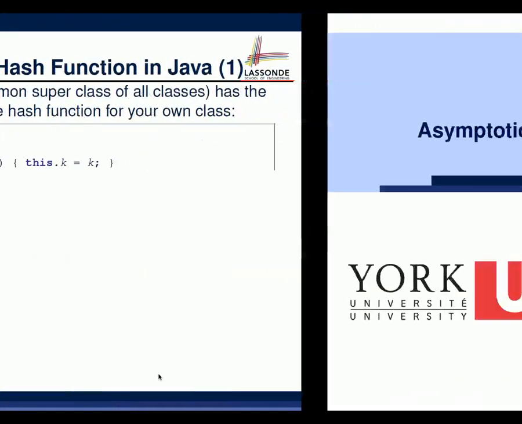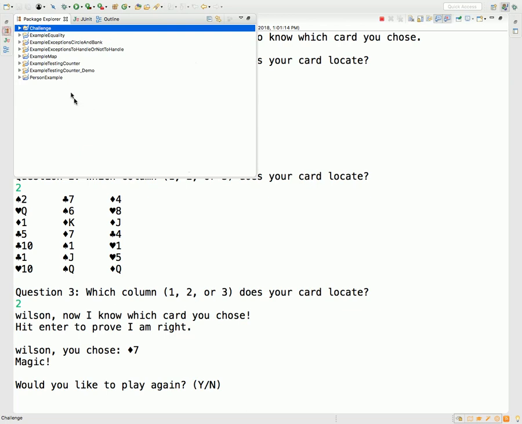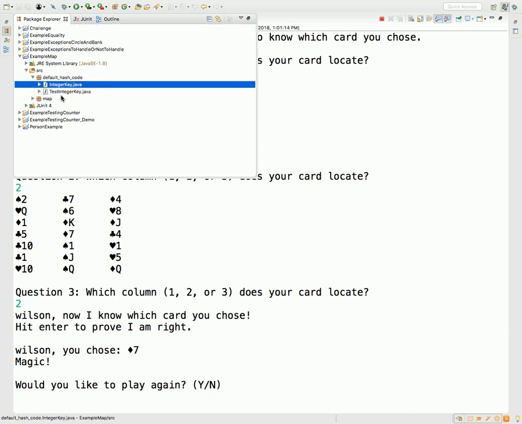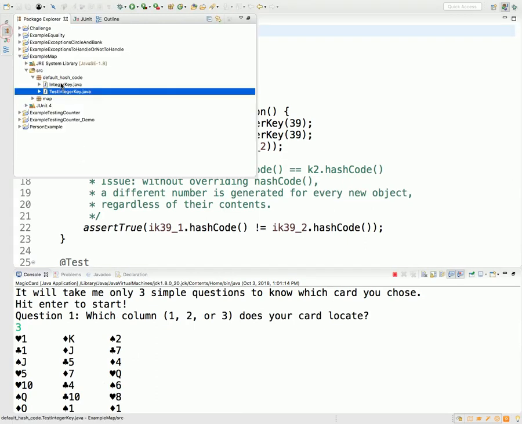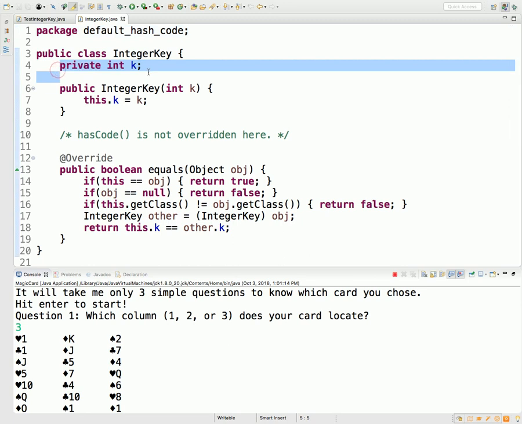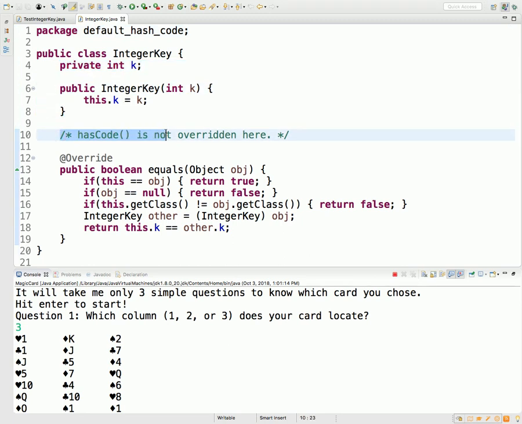I want to show you just one thing in Eclipse very quickly so you will get an intuition. If I go back to Eclipse over here, okay, I'll make the source code available as usual to you after class. I want to show you this particular test over here. Have a look at the integer key class. You can see that we got the integer attributes, and also we got a constructor. No overriding of the hash code, which means we're going to use the default version from the object class. Okay, let's see exactly what's going to be produced.